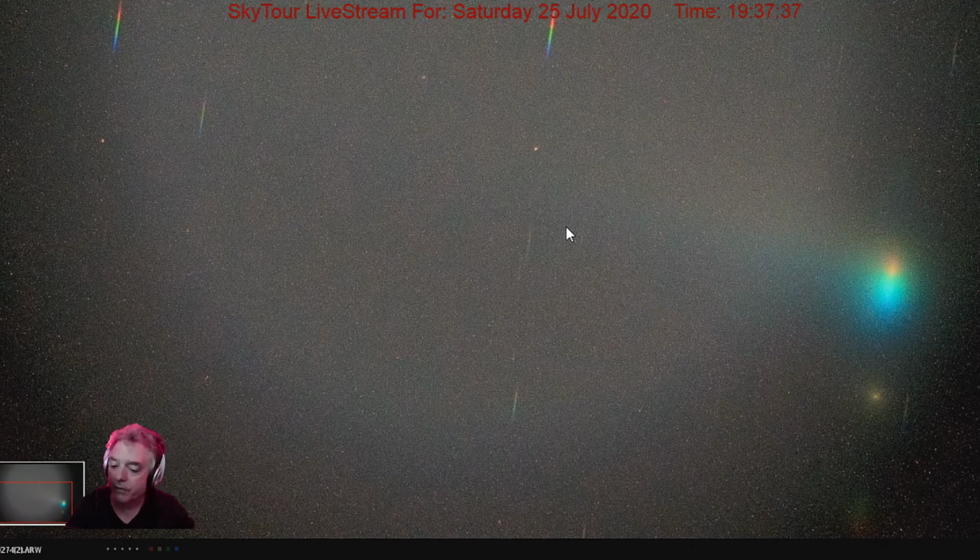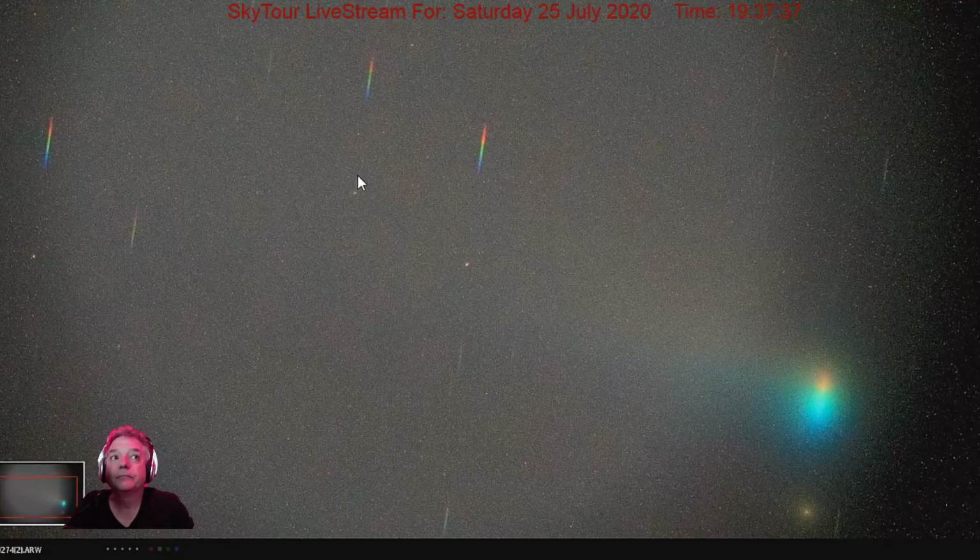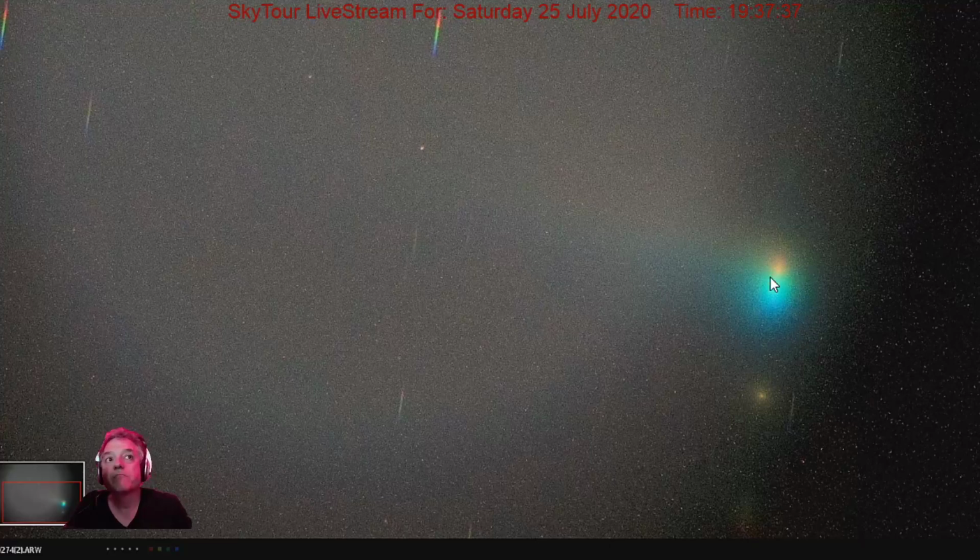I actually drank water for the first time since I started the stream. Okay, what we're looking at here is the spectrum that this comet has left. This is the very, very small spot that is the nucleus. We call this the zero order spectrum, the zero order location for the spectrum. So the comet's nucleus is right there.